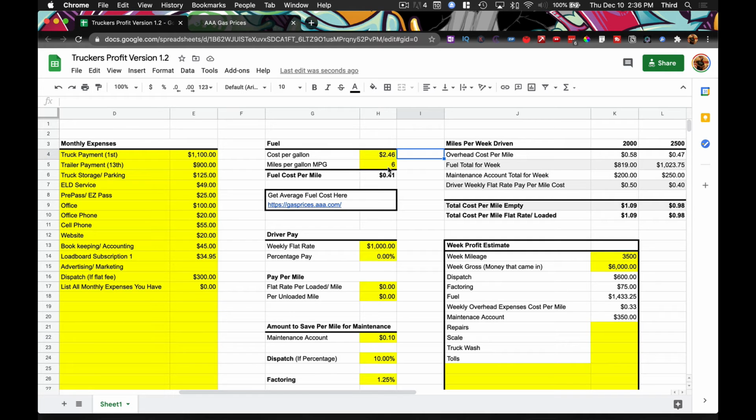So my suggestion is to leave it at 6 to give you a better estimate, but feel free if you see your truck doing more than that, you can go ahead and put your 8 or 9 miles per gallon if you feel that's what it is. And then it's going to calculate your fuel cost per mile.